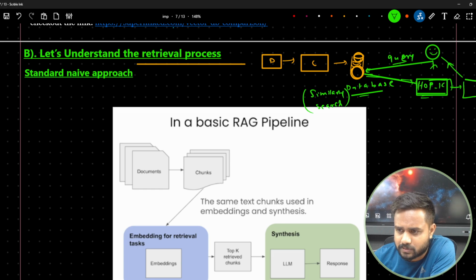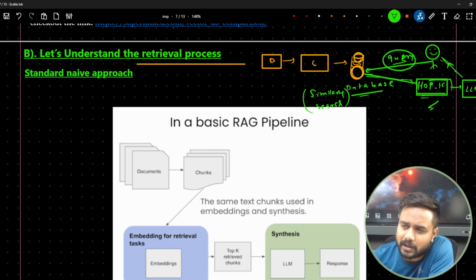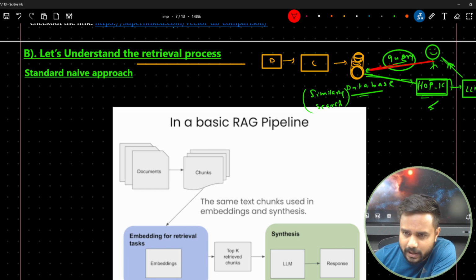Here is my LLM. I'm passing the top k responses along with this query to my LLM, and we are generating the output. That's it. So guys, in this process the user is querying, and based on the similarity search we find the top k responses. This process is called the retriever.